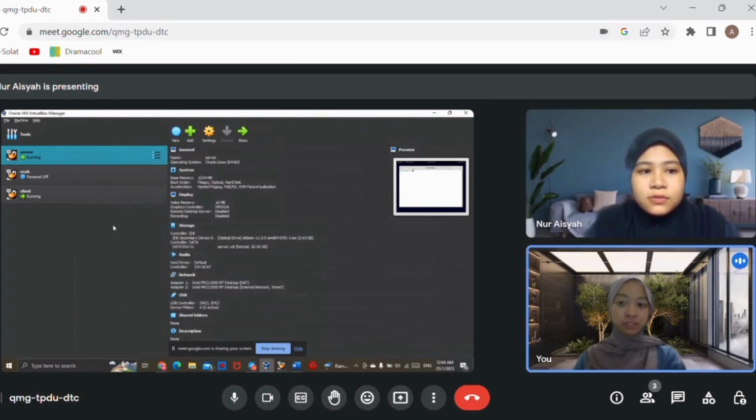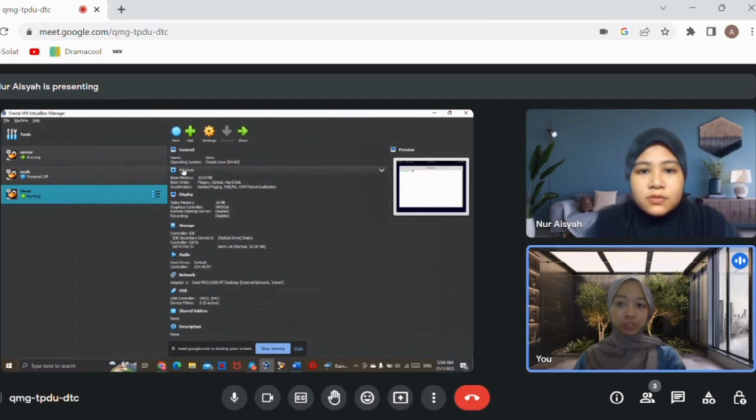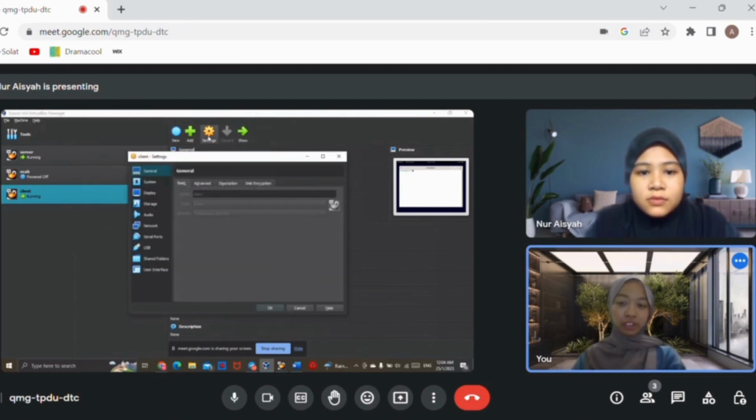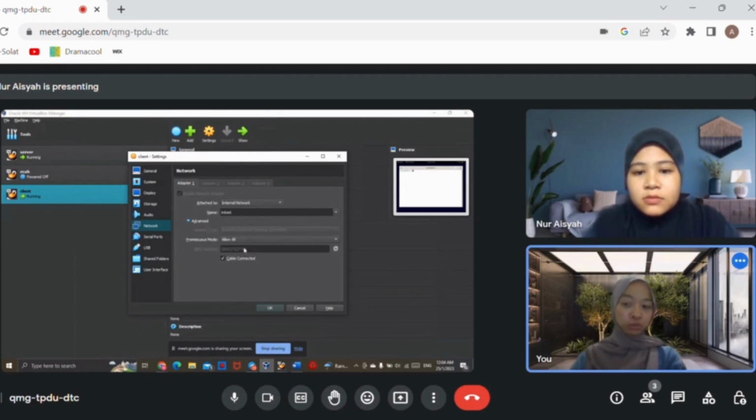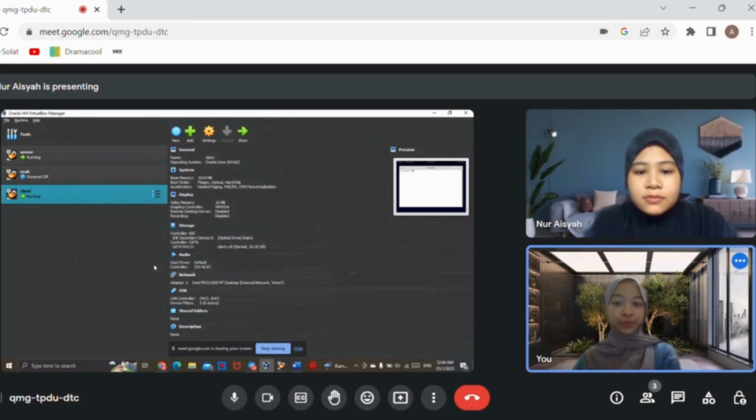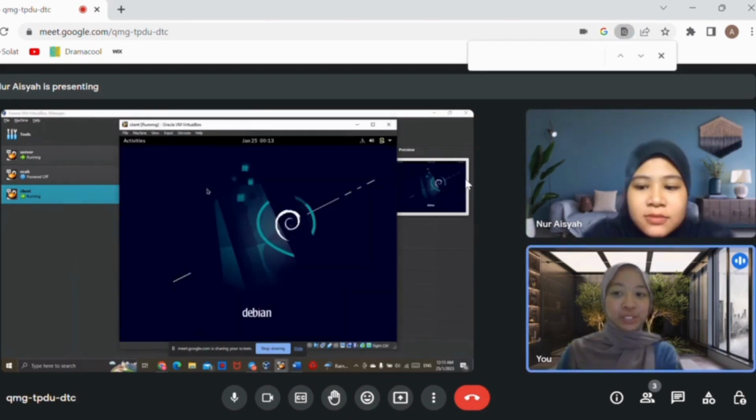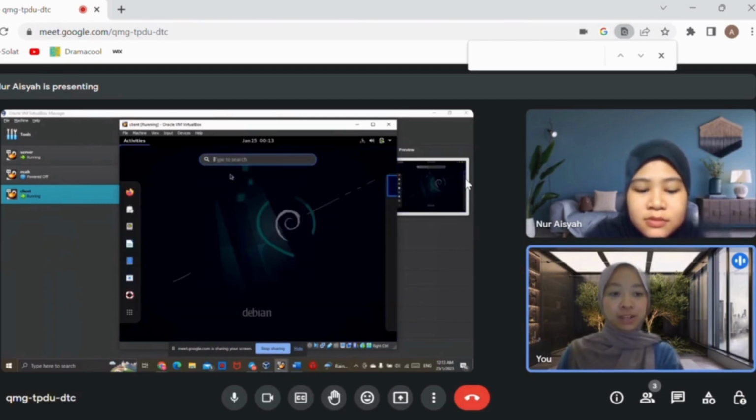For the client, go to the client settings and then go to the network. For adapter 1, we select internal network. For the advanced promiscuous mode, we allow all so the client can connect with the server. We click OK.